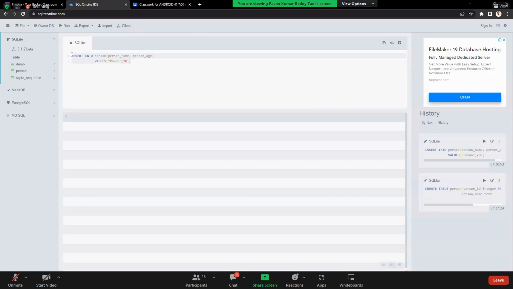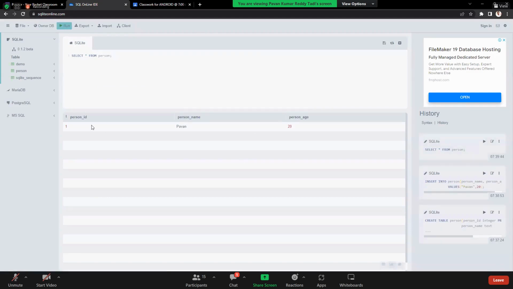Now, I'd like to see the values of the table. So, what is the command that I should work with? Select star from person. If you work with this command, you would see whatever the table values that we have. We have got 1, power, and 20 as the values.